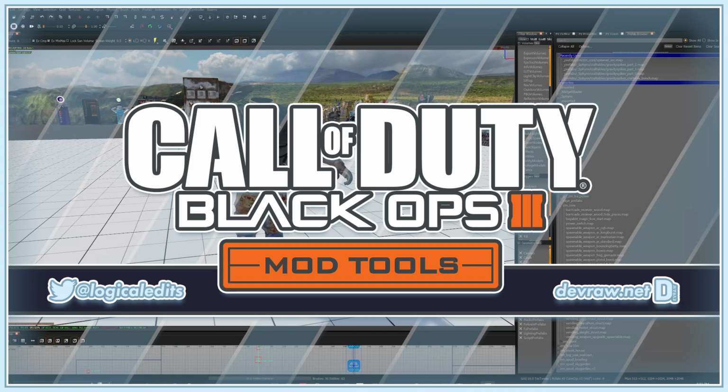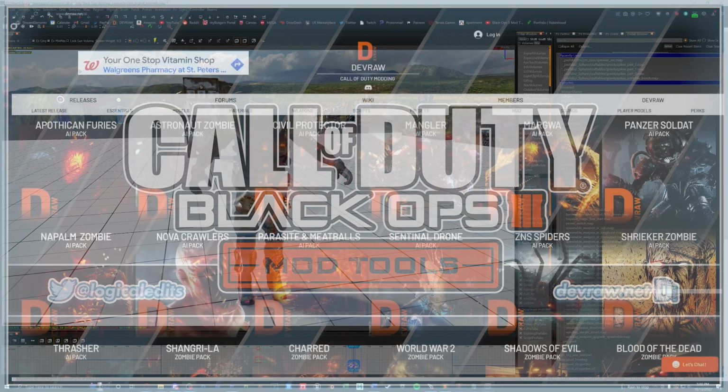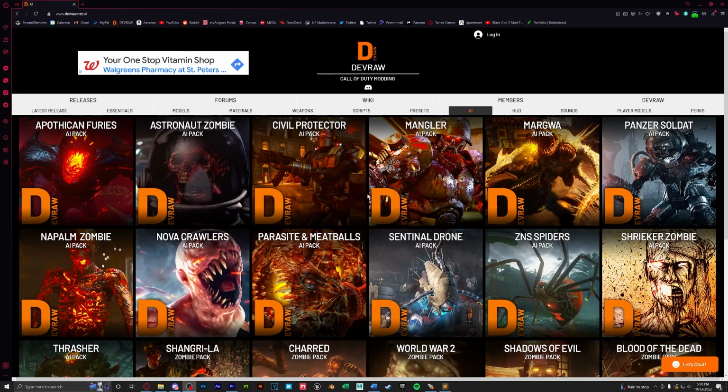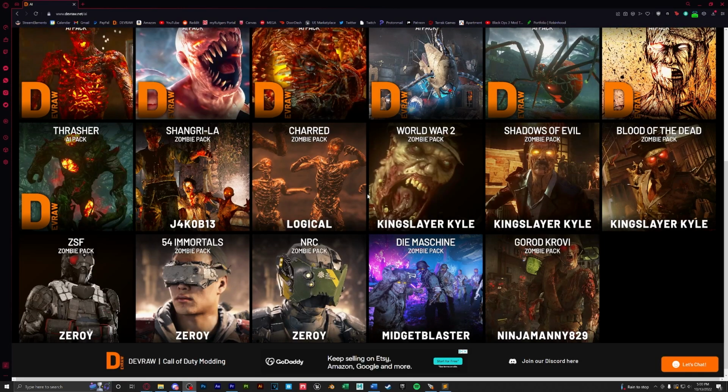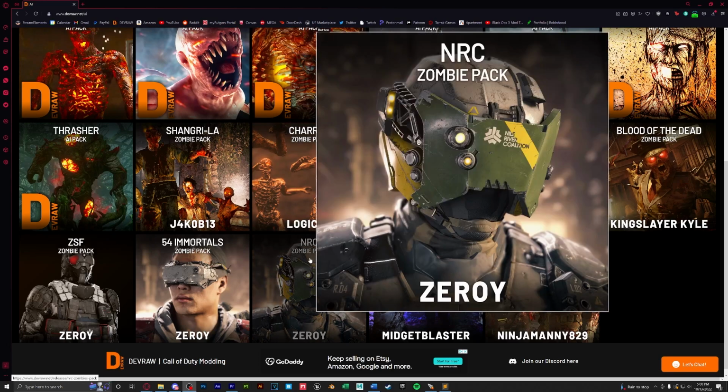In this tutorial, we'll be going over how to set up different and multiple zombie models. So the first thing we're going to do is find which zombie pack we want to install to our map. This is universally the same for all zombie packs. However, for this example, I will be using the NRC zombie pack.